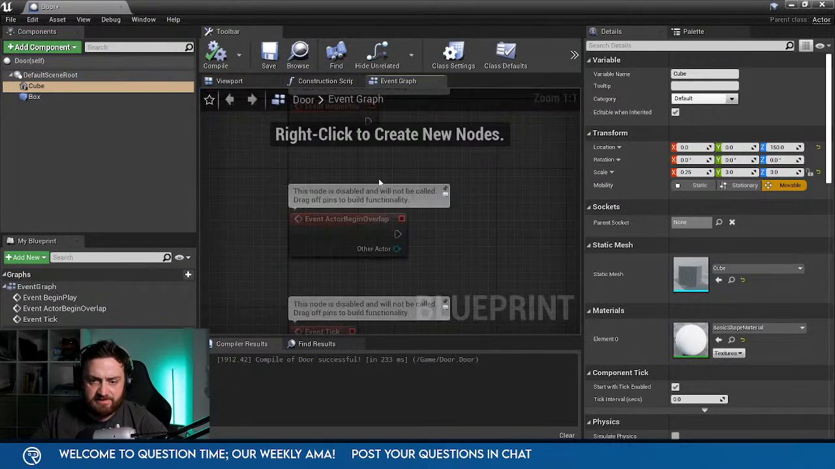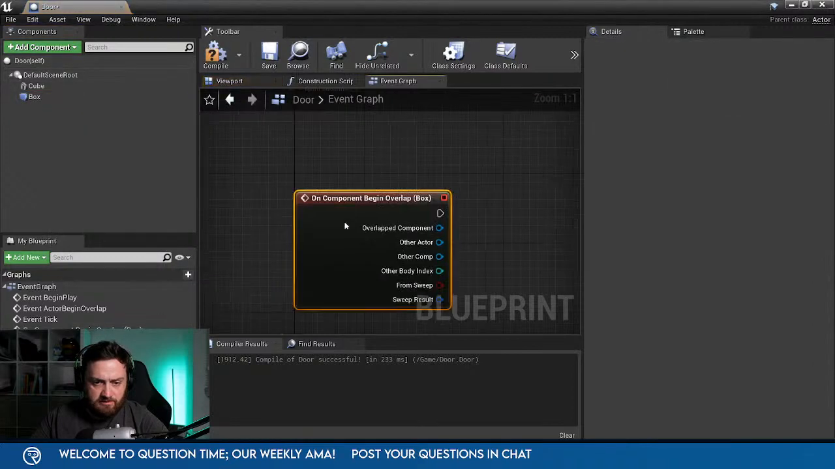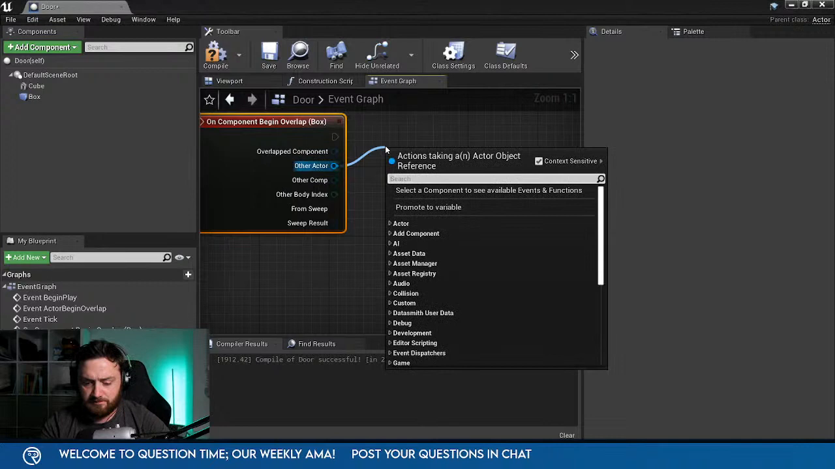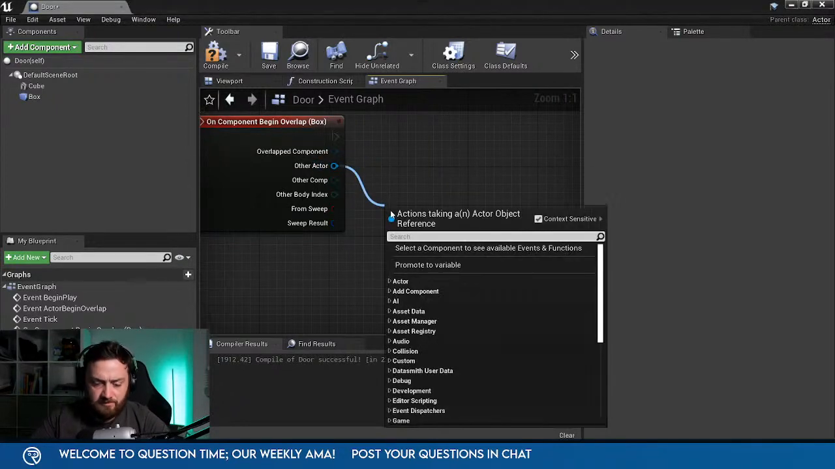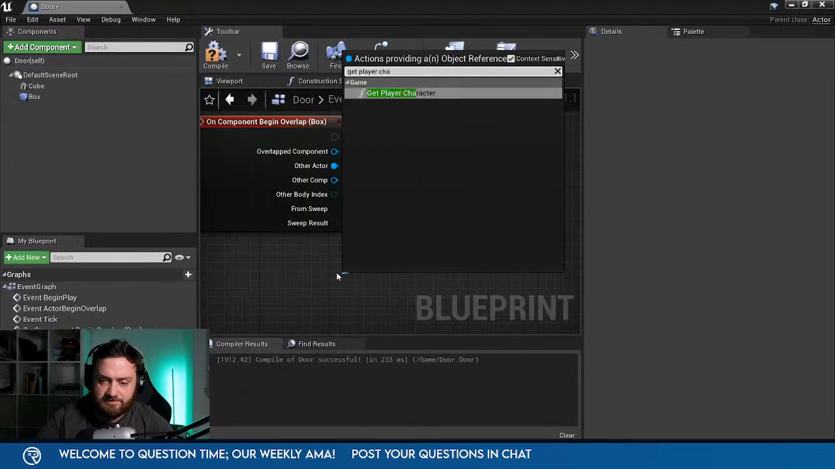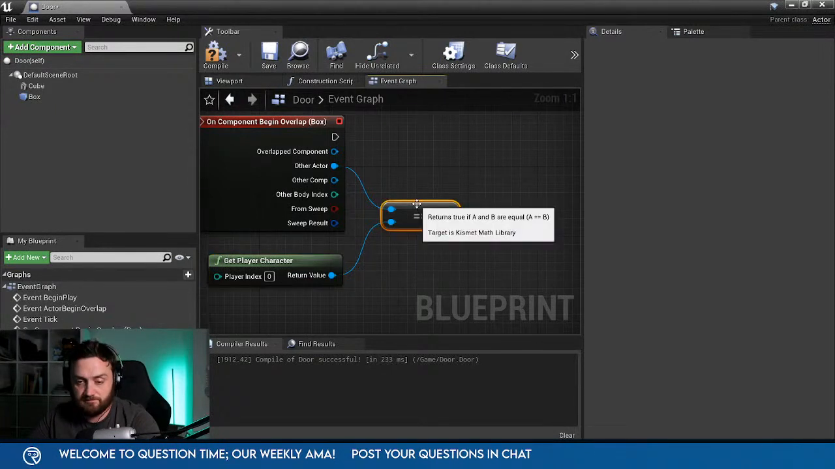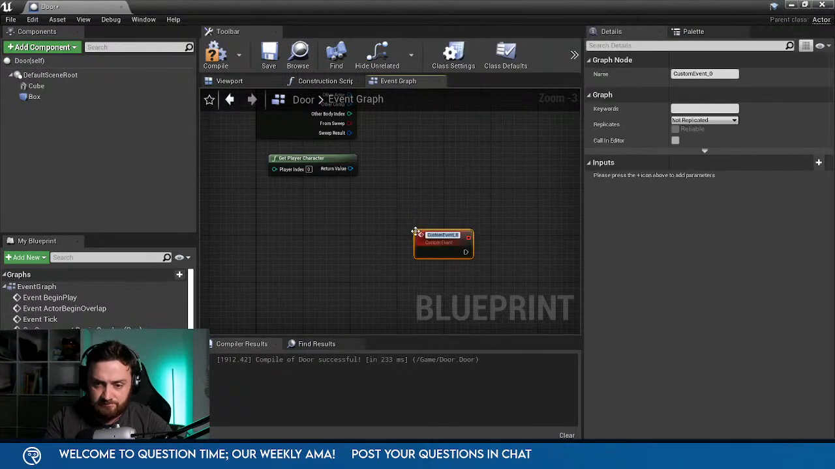Right, now let's set up the overlaps thing. Other actor will do cast to, actually no, we don't need to do cast, we can just get player character. Actually no, I'll make it even easier. I'll just make the door open, and we'll call a custom event on here. Open door.